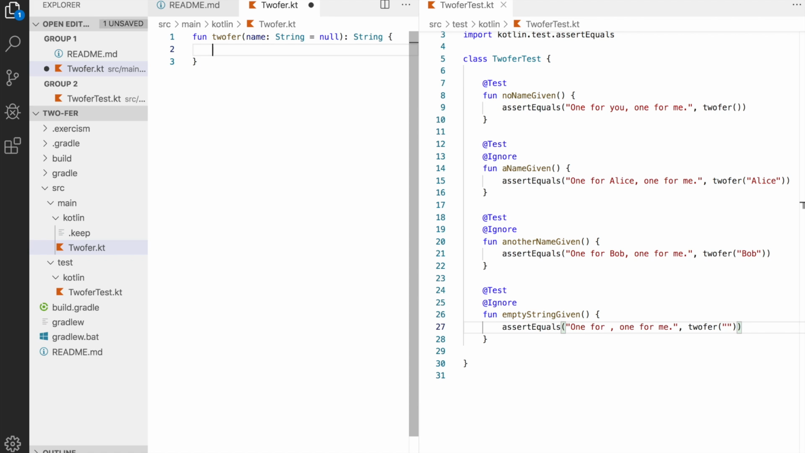In Kotlin, you have to use the question mark to mark a value as nullable. In fact, that equals null is actually quite redundant. And let's write the body of the function. If name is null, return the string "1 for you, 1 for me." Else, return "1 for name, 1 for me."